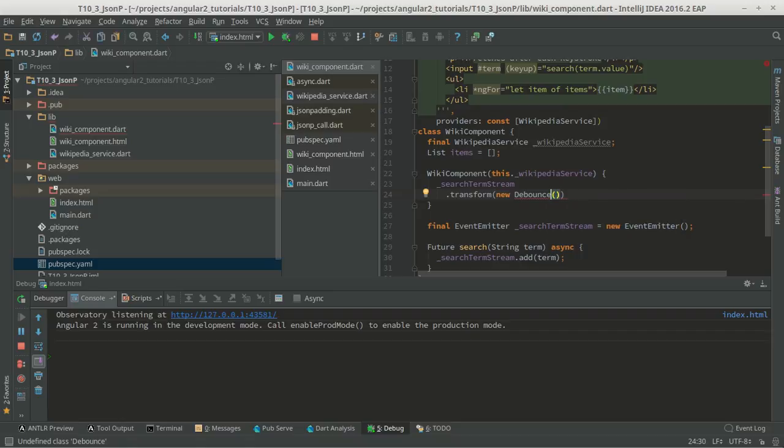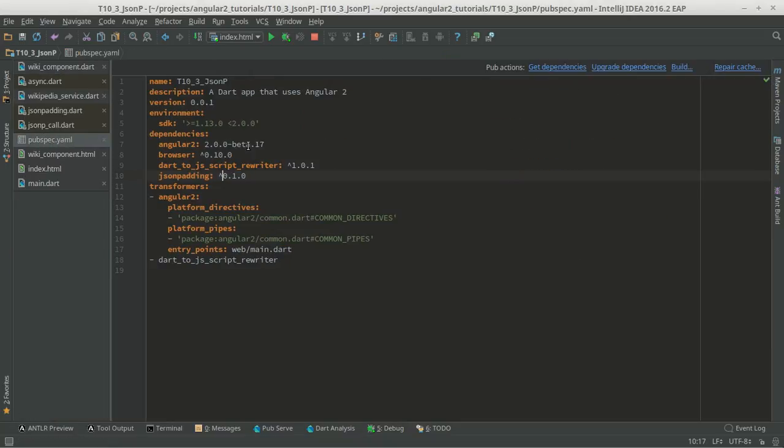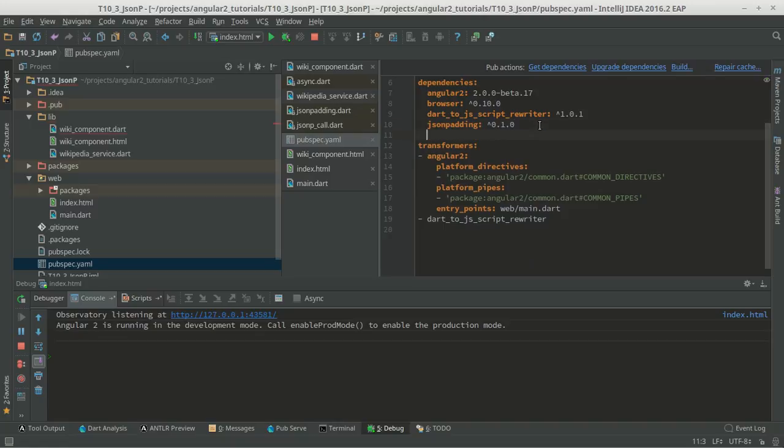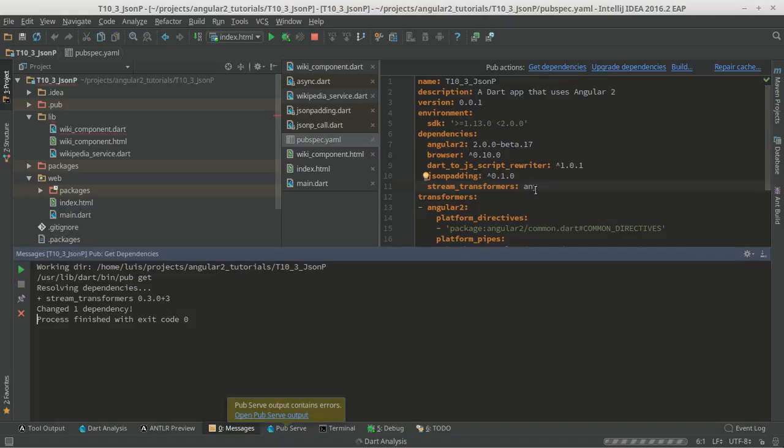I think that I need another library, and that library is called stream transformers. Yes, I need that library. So I need to go back to the pubspec.yaml, and in here I need to add the library. Again, we just add stream transformers any, and then get dependencies. This most of the time gets the latest. It doesn't always happen. If it doesn't get the latest, you should go and look for the latest.